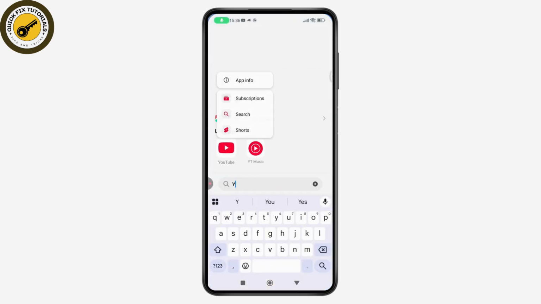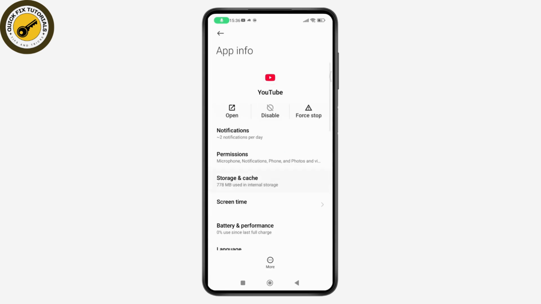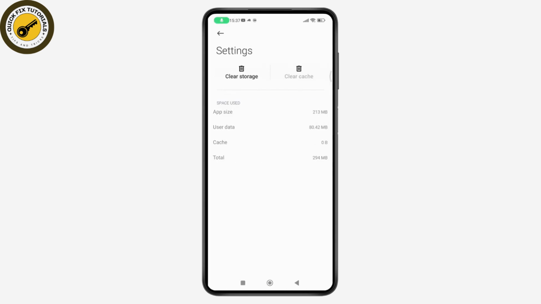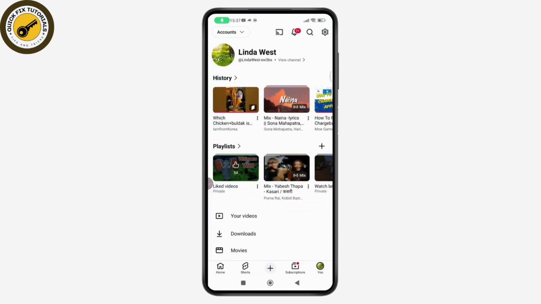You need to go back and then search for YouTube. Tap and hold on to your YouTube application. Go to app info. From the app info, go to storage and cache and then go to clear cache, which will be on the right side. After that, just go back, open up your YouTube and you will have your recap.